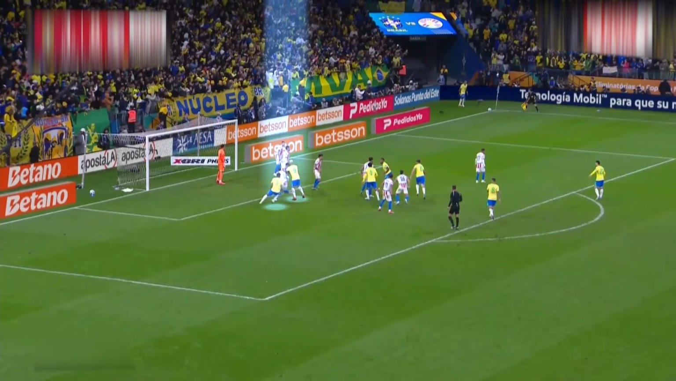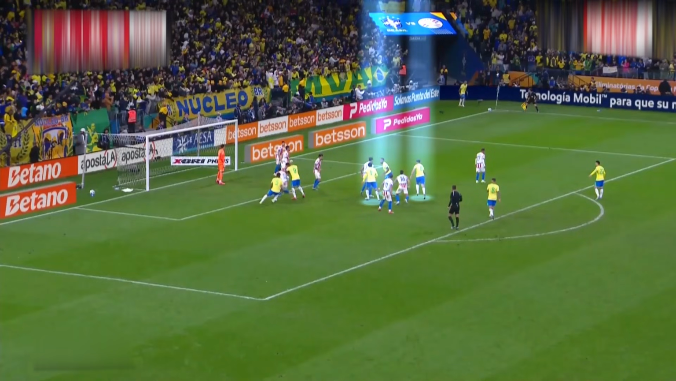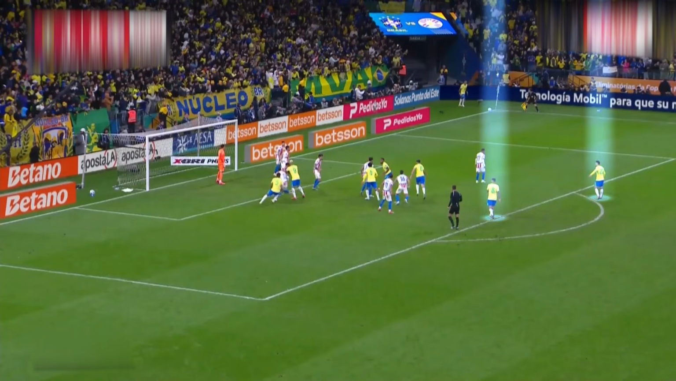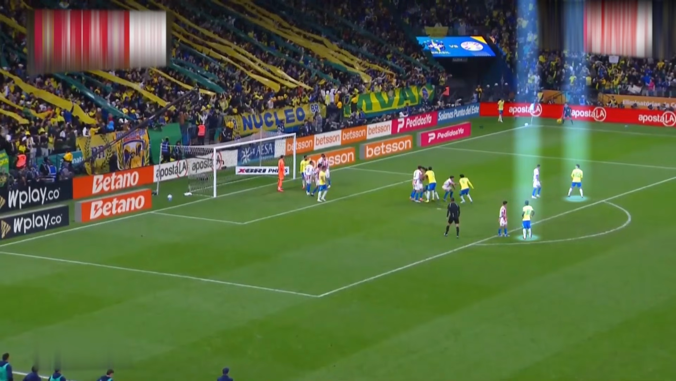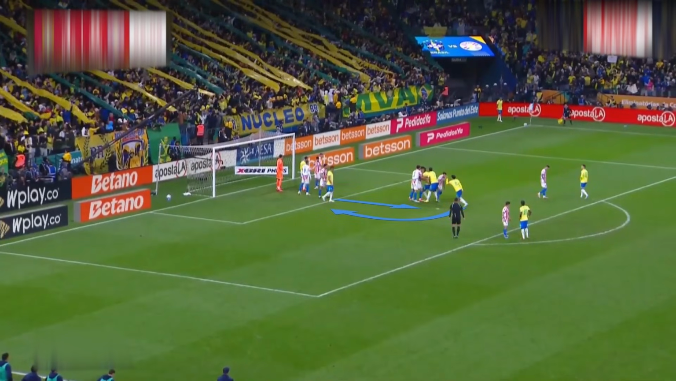On corners, Brazil positions 2 players on the goal line, 3 just inside the penalty spot, and 2 players outside the box to pick up loose balls. Players near the penalty spot and 6-yard box often switch places to confuse defenders. Most deliveries target the near post.